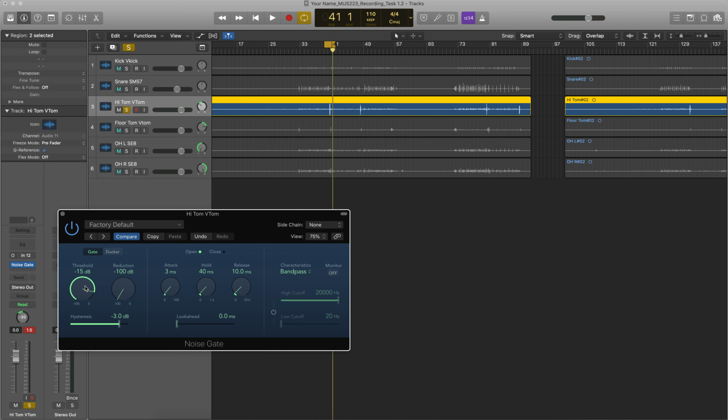Obviously, you heard as I was moving up, if it's set too low, i.e. minus 20, you'll probably hear the gate get triggered by the kick and the snare a bit more.